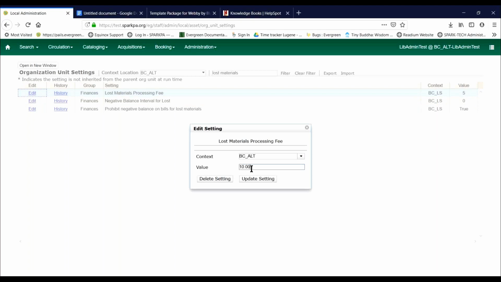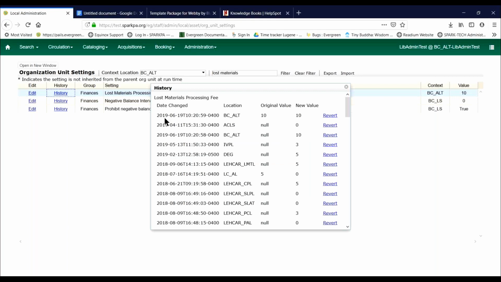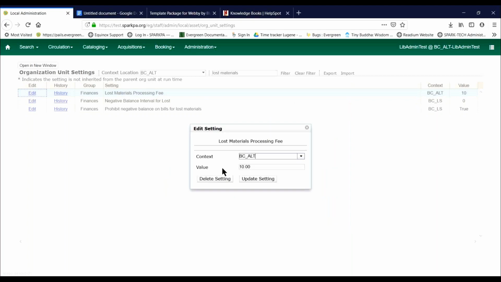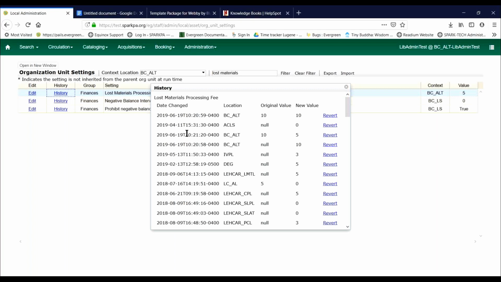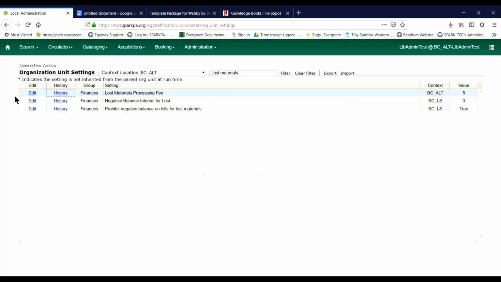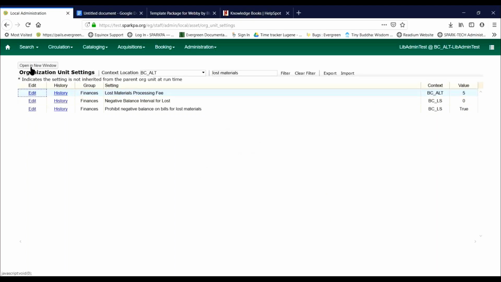For example, if Altoona wanted to raise theirs to $10, see that and update the settings, and I am in the test server, so I'm going to go ahead and do that. And then if I go into the history, I can see that this morning, 6/19, I changed that to 10. Okay. And now I'm going to change it back, even though I am in the test server, just so I don't confuse people when they come in to use the Altoona testing. Okay, so I went back to 5. And again, you can see that in the history. Well, might need to update. But yeah, okay.